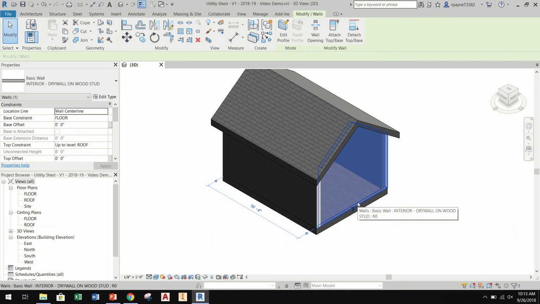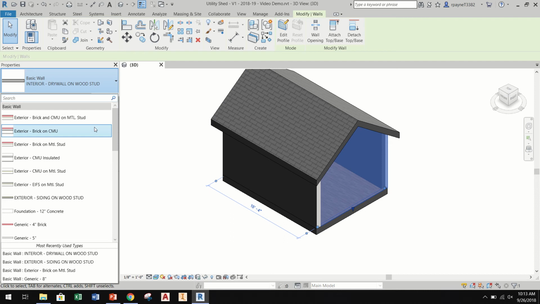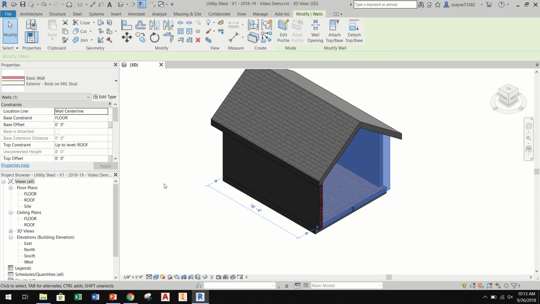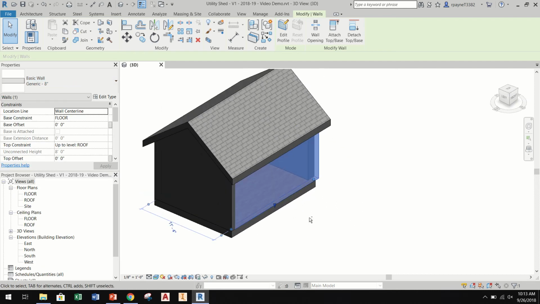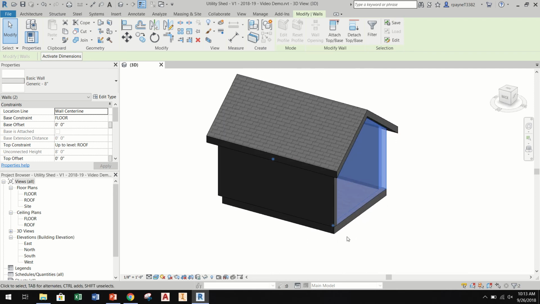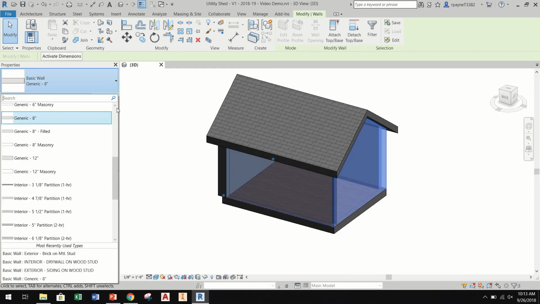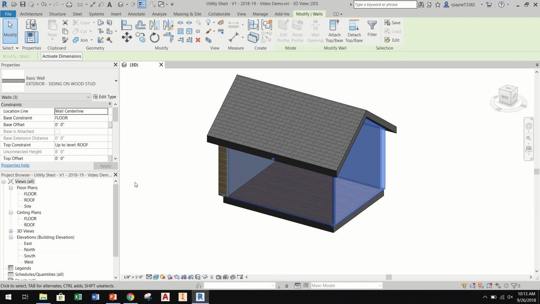So the shed we're going to build now, we do want one exterior to be that brick on metal stud. So I'll click on that, and I'll change that back to my brick on metal stud. But then the other three, so I'll click on that wall, rotate around, click on that wall, hold down Control to select multiple walls, and then rotate around, hold down Control, click on that wall. So these three walls we want to be our exterior siding on wood stud.